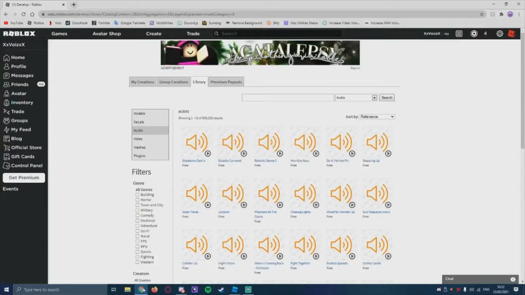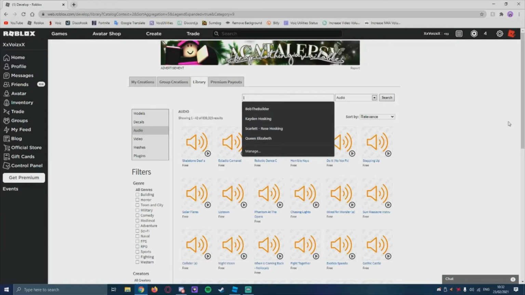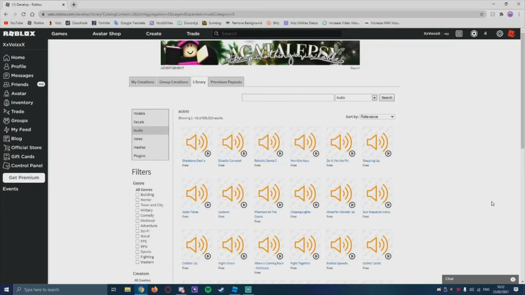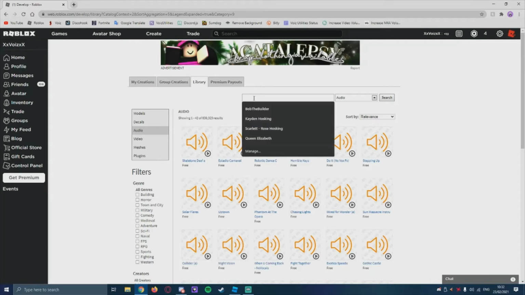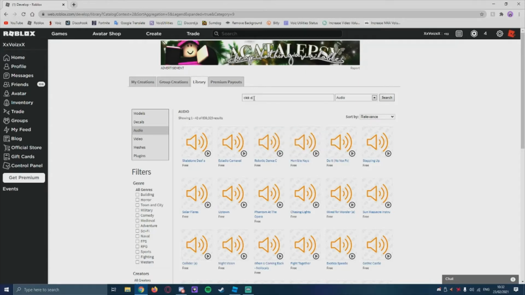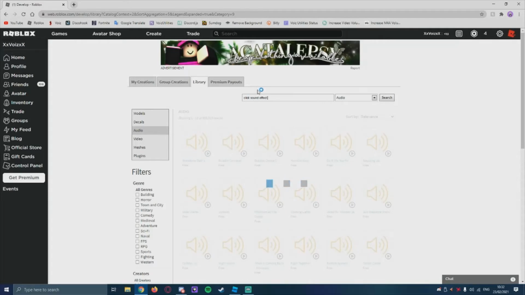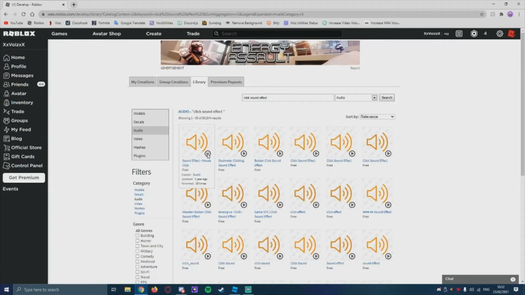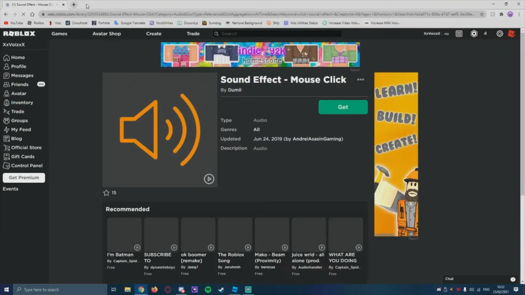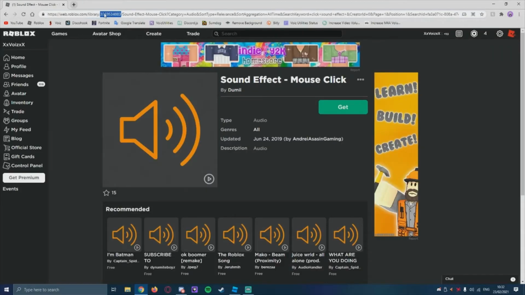And what we're going to do is come back onto the Roblox website, and get a sound that you would like. So I'm just going to search click sound effect. Yeah, this will work, okay. So click on it and copy this ID up here in the URL bar.